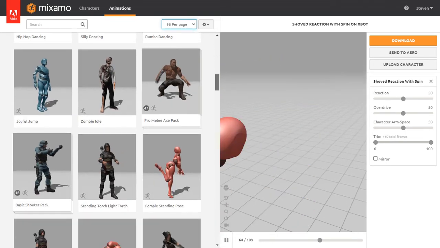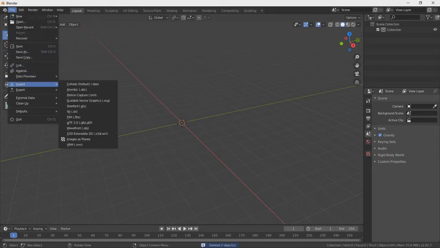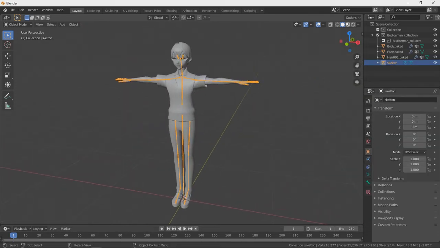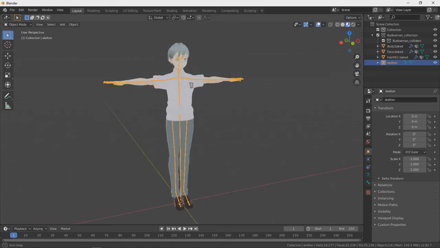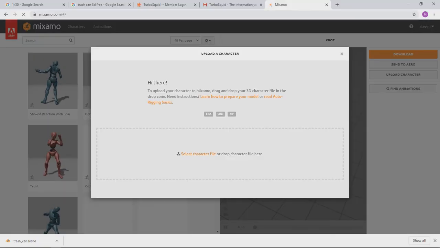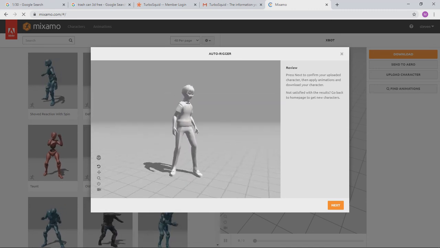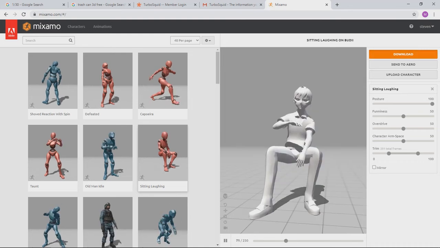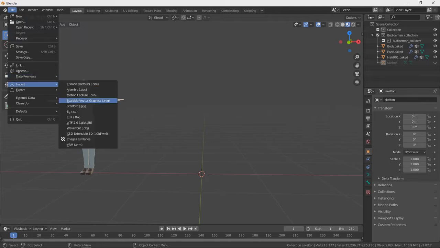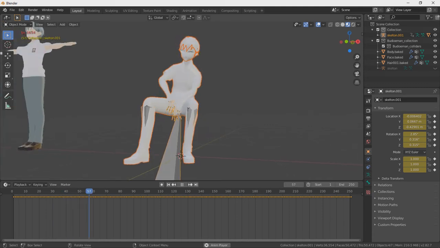Basically the process is export the character from the Vroid into Blender. And export the character from Blender as FBX file into Mixamo. Choose certain animation you desired. Export as FBX file into Blender. There you go, you have the animation inside Blender.